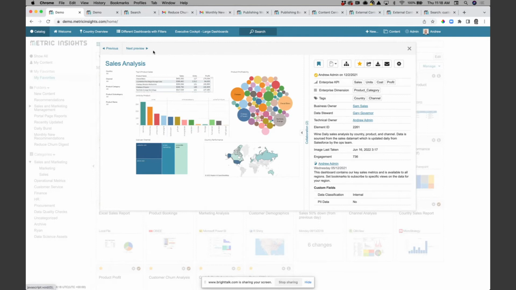So in this case, the sales analysis workbook, picking up an image so the user knows what it is and gets a preview of it, but also tagging it with the necessary metadata and categorization so they know exactly what this asset is for. So what metrics does it contain? Who owns this content, both from a business and technical and data perspective? When was it last updated? How is it classified? Is it for internal use or external facing? Does it contain sensitive information? All of this is added to these assets.